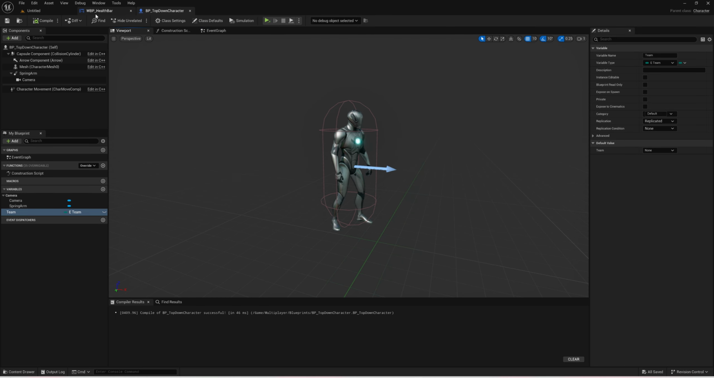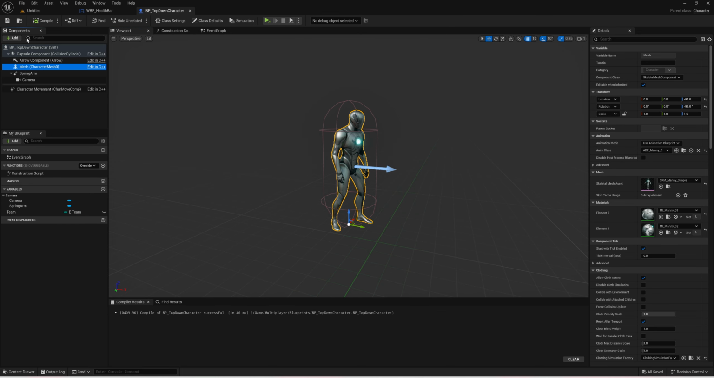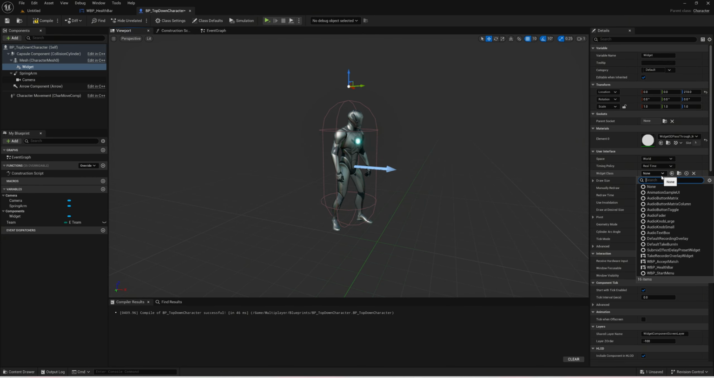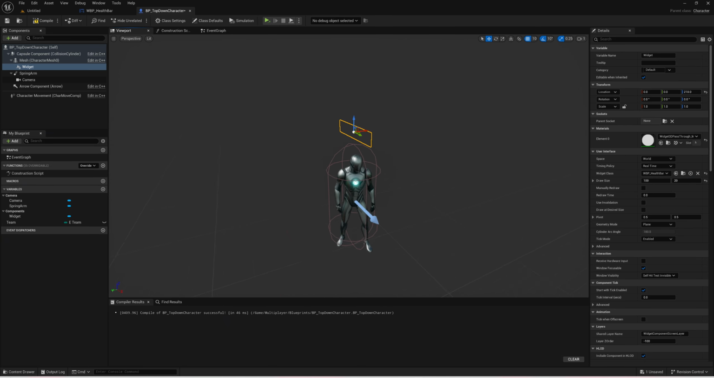And now we're going to add the widgets we just created, the health bar. So go to the mesh, add component, and let's just add a widget. We're going to make this world space, draw size, we put this to 120, didn't we? And we're just going to move the location above the character's head, and we're going to input the correct widget we need. So the widget class, we're going to search for WBP_HealthBar. We should turn it a little bit so it's facing the correct way.